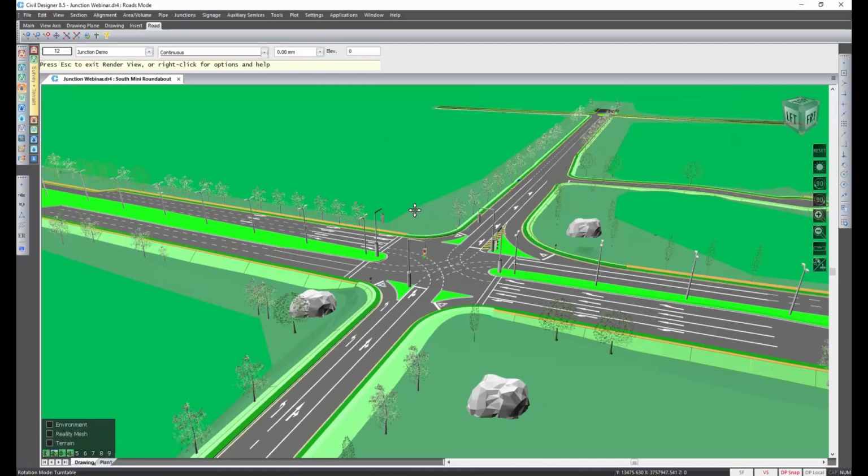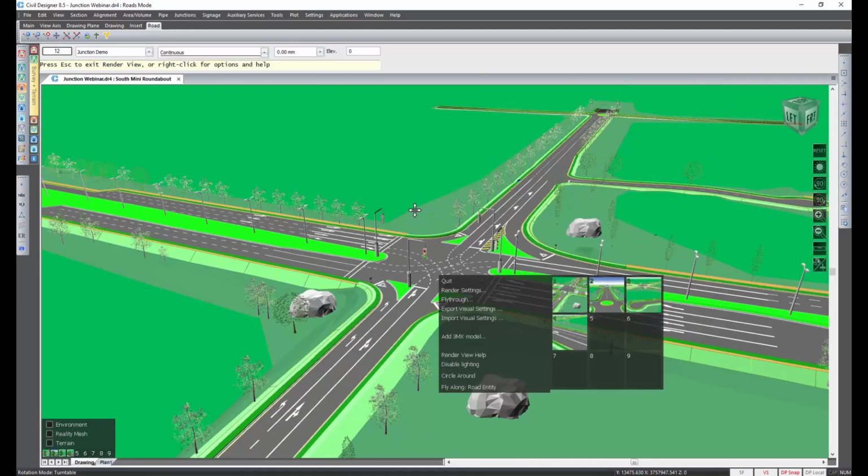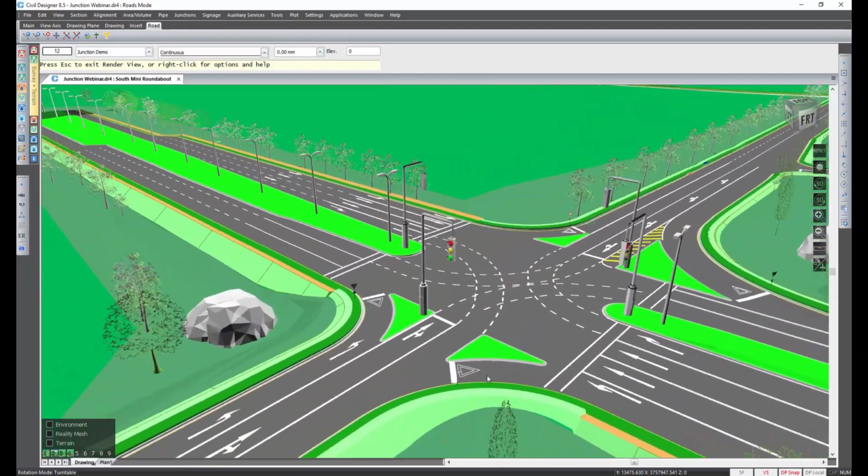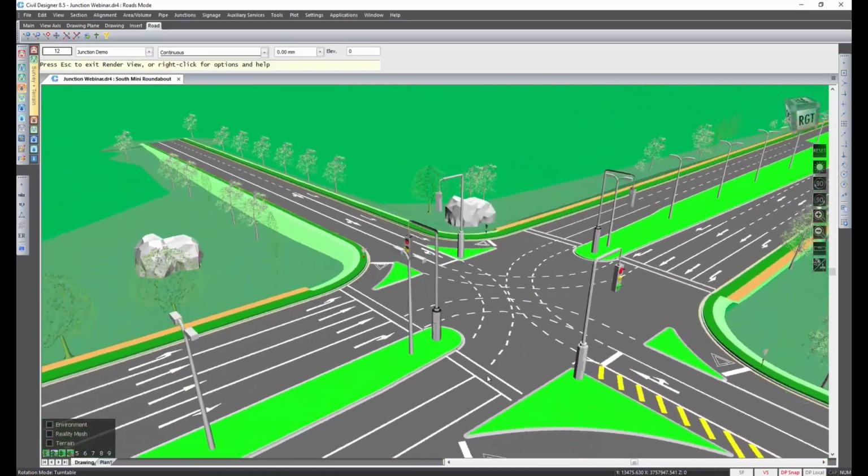Returning back to the junction, if you want to view this from a 360-degree perspective, you can simply right click and select circle around.